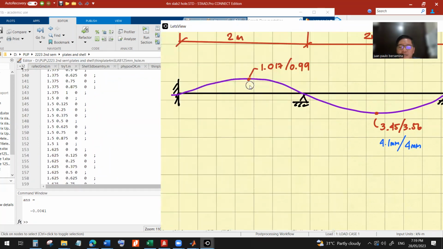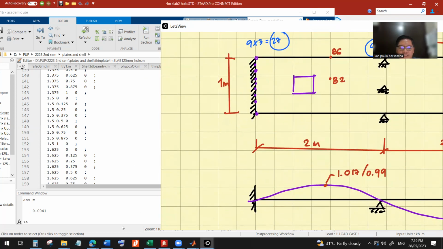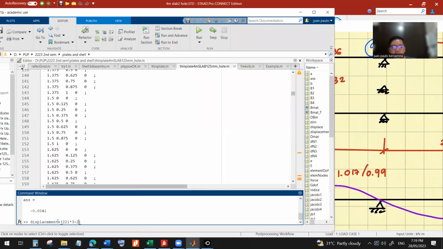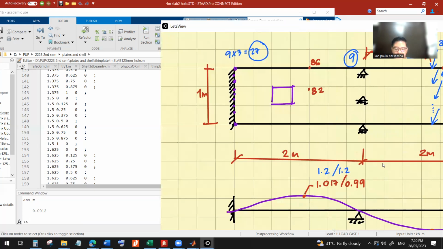Okay, how about dito sa taas? Displacement at node 86. Node 86. Yan, I'm getting 1.2. Galing ko itong blue, 1.2 versus STAAD's 1.017. And sa gitna, node 82. 82. Ah, the same naman, 1.2 din. Okay. The comparison.